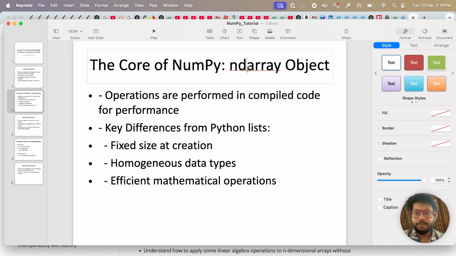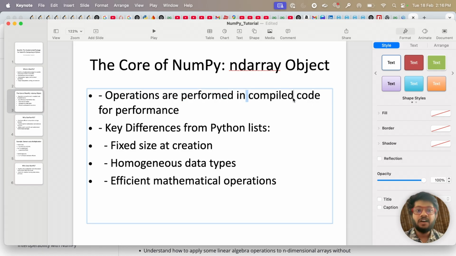The core of NumPy is ND array object, which is called as n-dimensional array object, where you can store n-dimensional data. The data which you store should be of same data type, and any operations which are performed on that ND array object is much faster as compared to Python's list. Well, it is faster in performance because the backend code is compiled for performance.